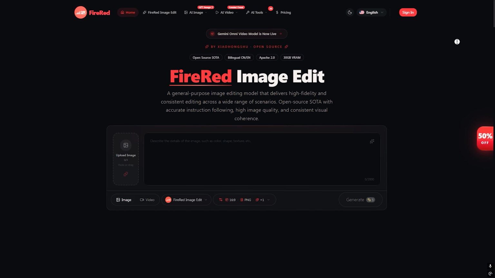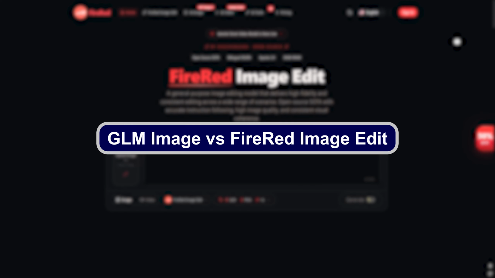If you are looking for an AI tool to create or edit images, you have probably come across GLM Image and FireRed Image Edit. Both tools use artificial intelligence to generate impressive visuals, but they focus on slightly different use cases. In this video, I'll compare GLM Image and FireRed Image Edit based on features, image quality, editing capabilities, ease of use, and who each tool is best for. And for now, let's get started.